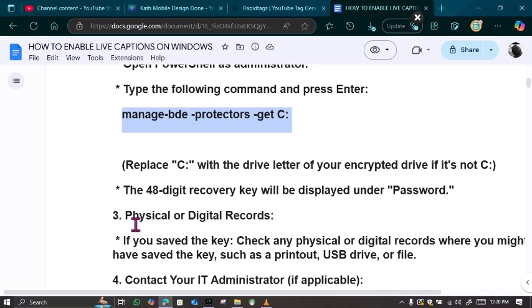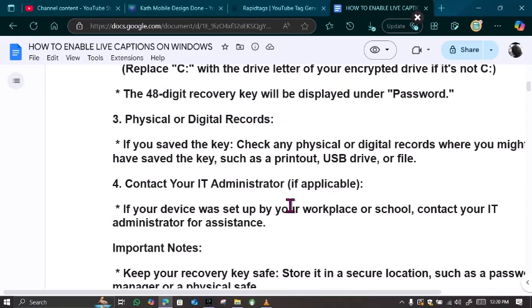Next step is the physical or digital record. If you've saved the key, maybe you've written it somewhere, you can check any physical or digital records where you might have saved the key, such as a printout, USB drive, or file. The last one is to contact your IT administrator. If your device was set up by your workplace or school, contact your IT administrator for assistance.